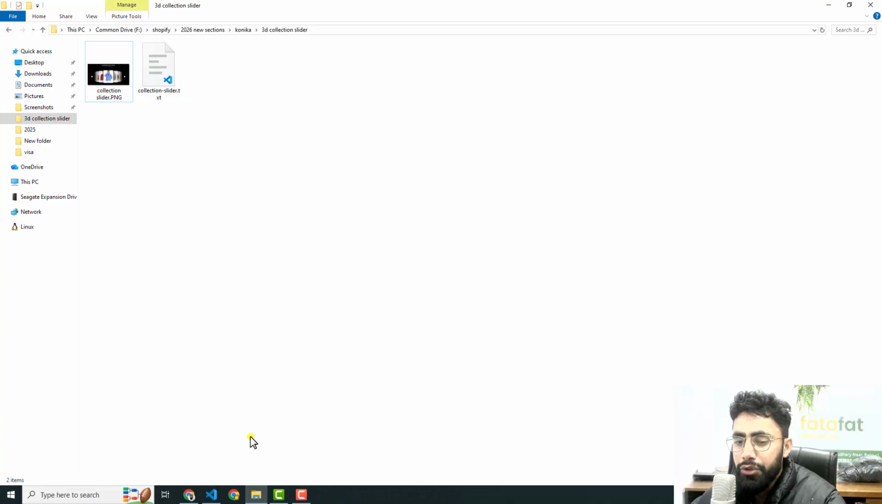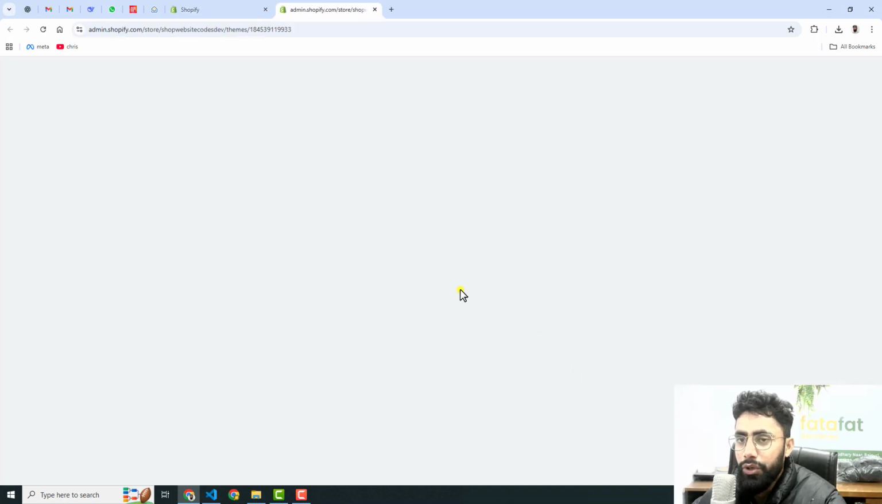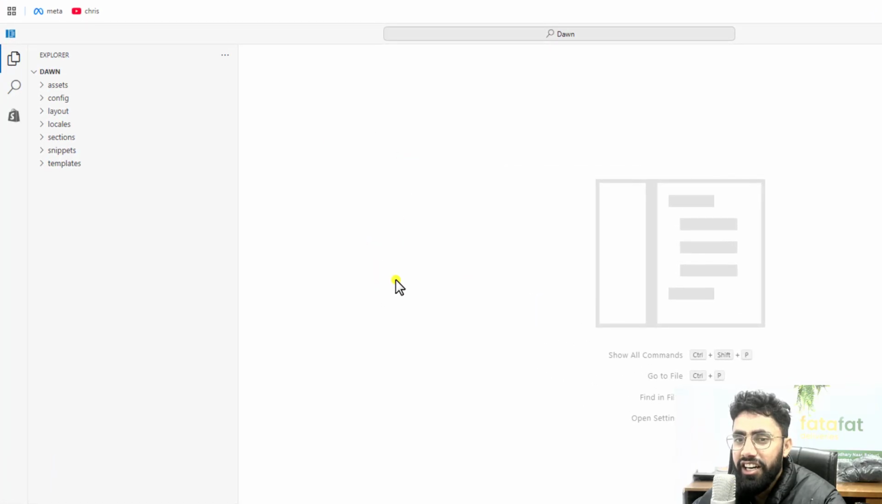collection-slider.txt. So what you should do is go back to the dashboard and then click on these three dots and then click on duplicate. You need to duplicate this theme so that if you face any issues, you must have an original backup. Once you have taken this backup, click on these three dots again and click on edit code. Here you can see that this is the editor.